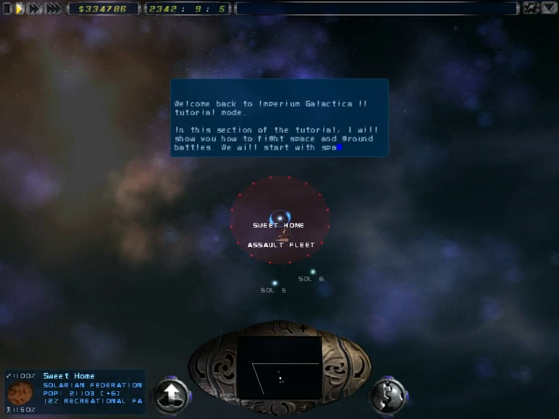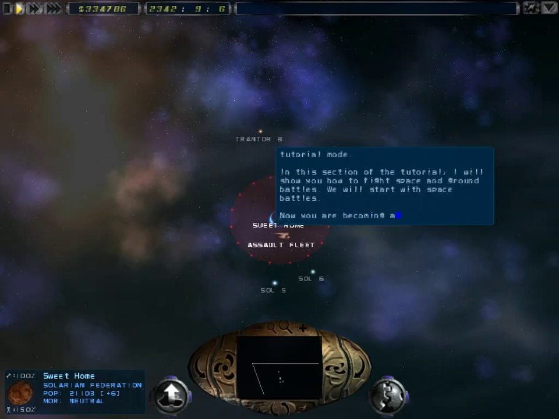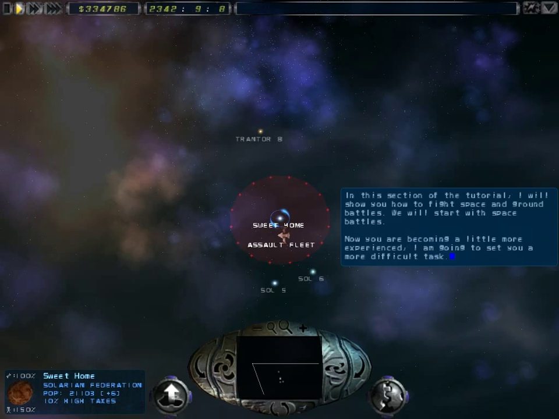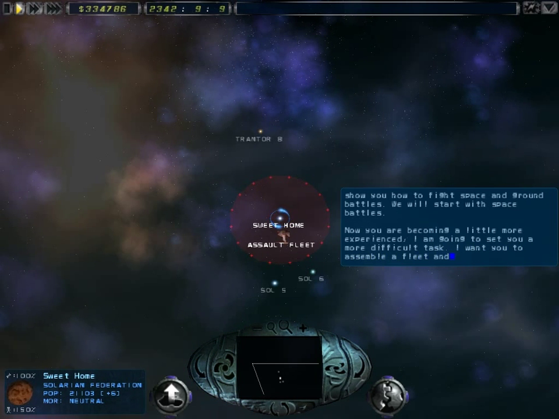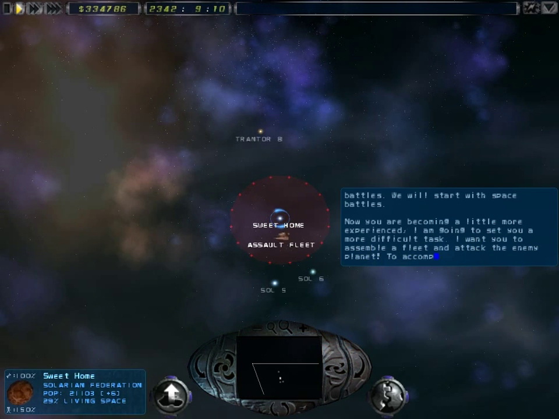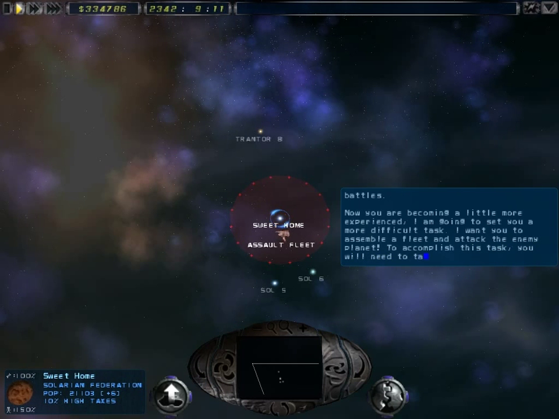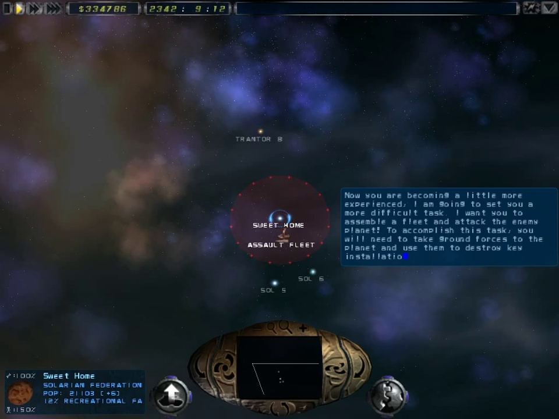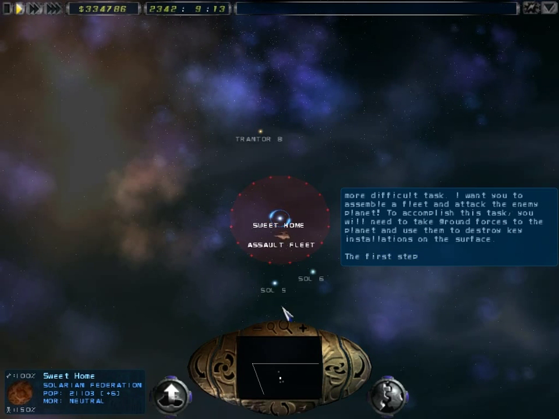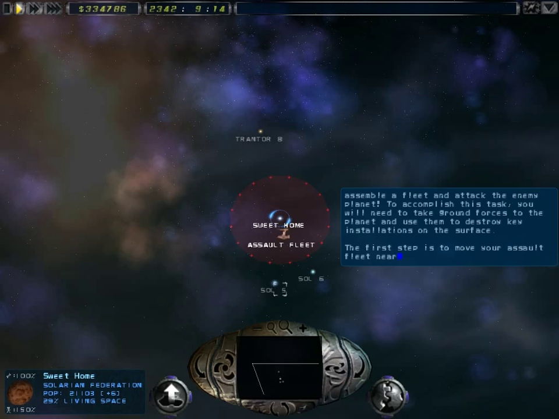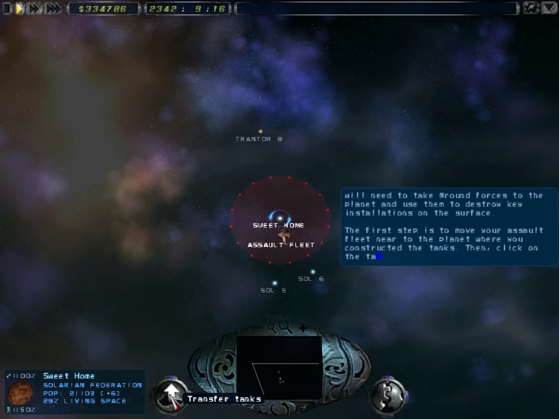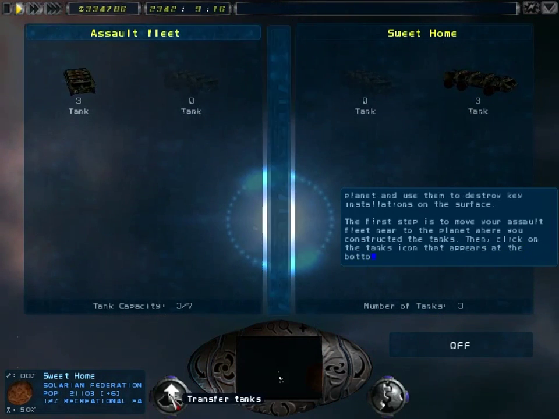We will start with space battles. Now you are becoming a little more experienced. I am going to set you a more difficult task. I want you to assemble a fleet and attack the enemy planet. To accomplish this task, you will need to take ground forces to the planet and use them to destroy key installations on the surface. The first step is to move your assault fleet near to the planet where you constructed the tanks. Then, click on the tanks icon that appears at the bottom of the star map.